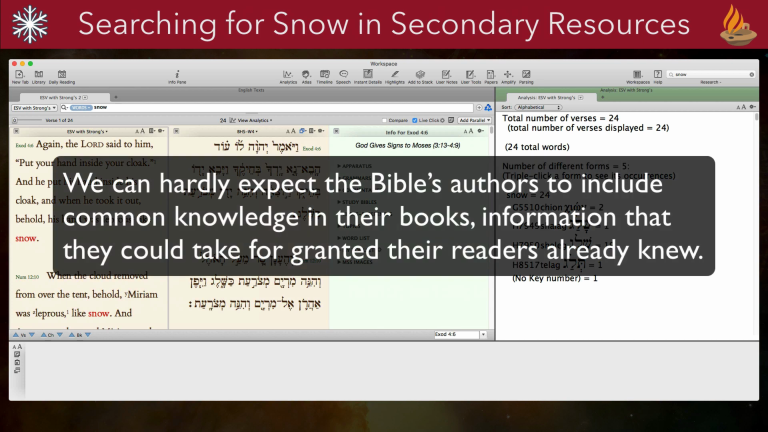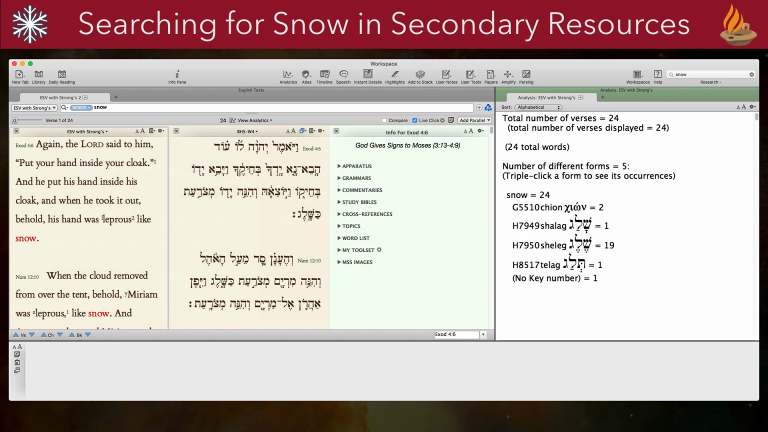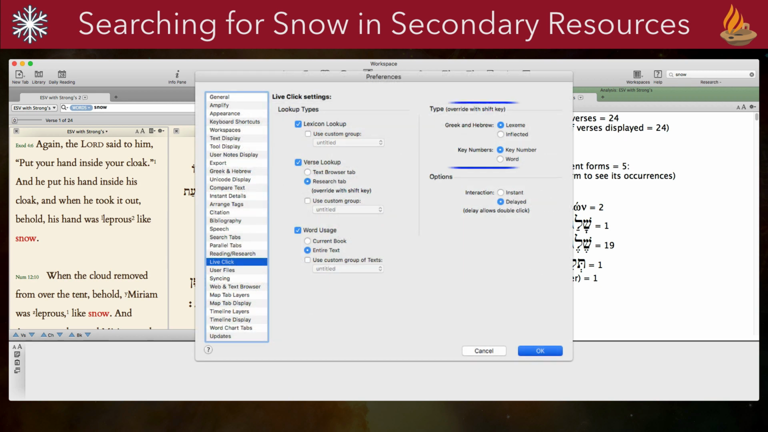At this point, we're ready to go outside the Bible for more information. After all, we can hardly expect the Bible's authors to include common knowledge in their books, information they could take for granted their readers already knew. Here is also where we can benefit from Live Click, which I hope you've enabled in your Accordance application. Here are my preferences for this feature.